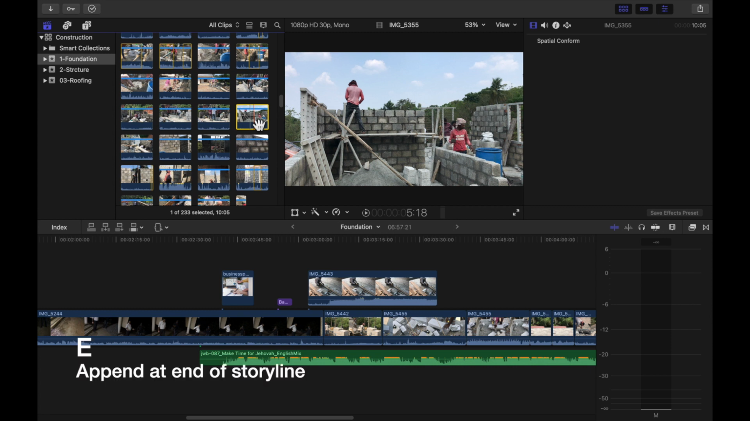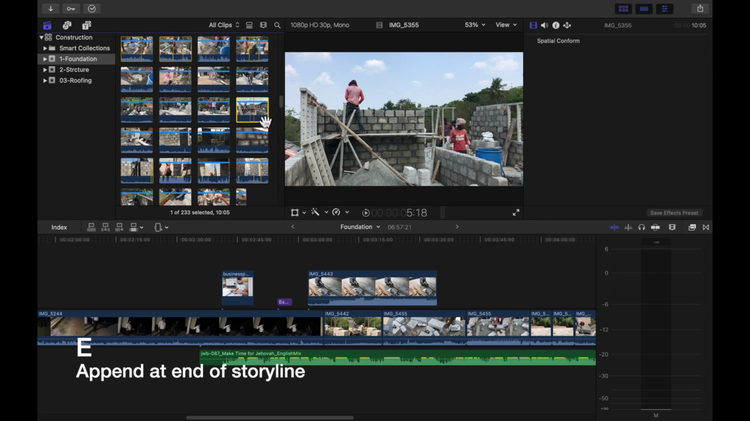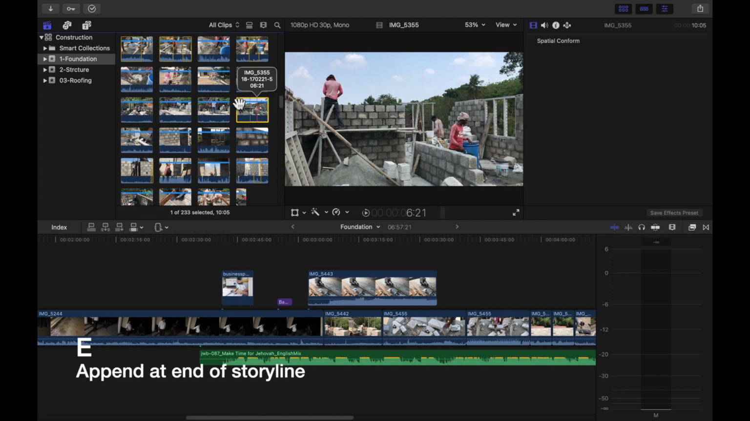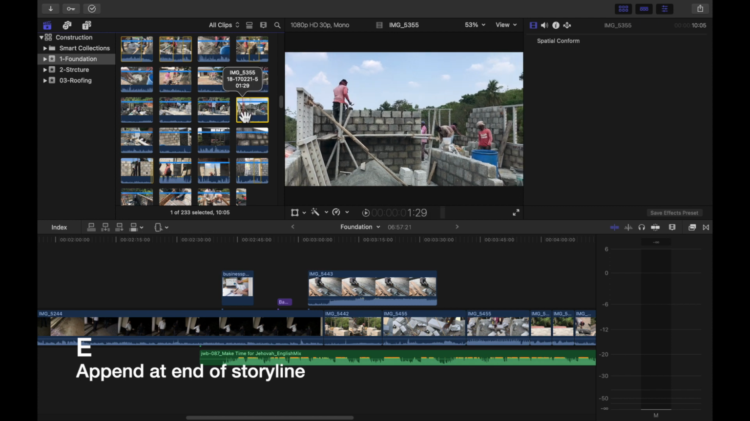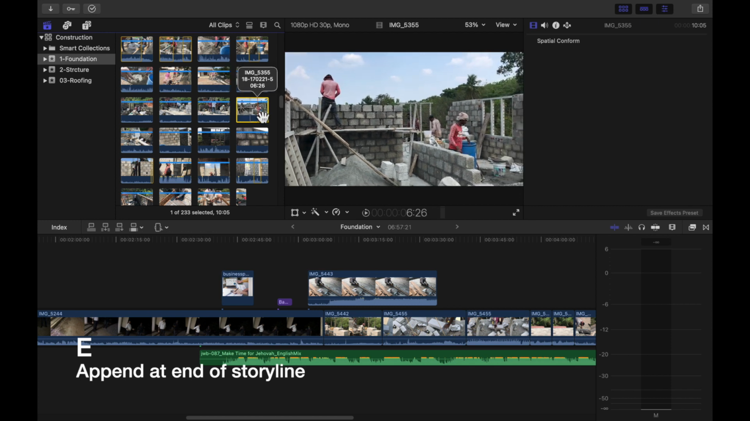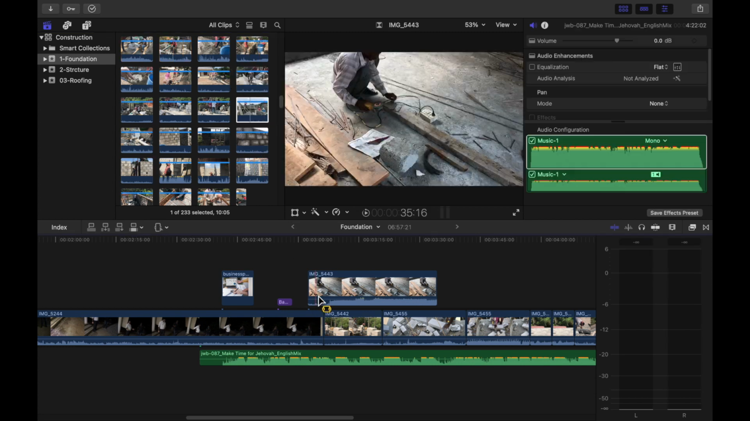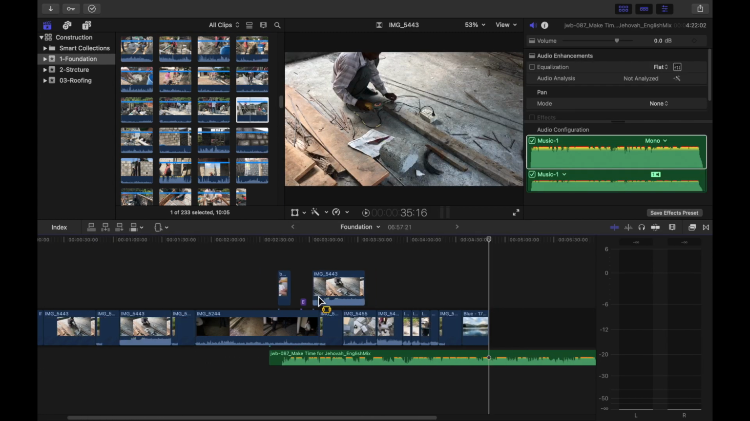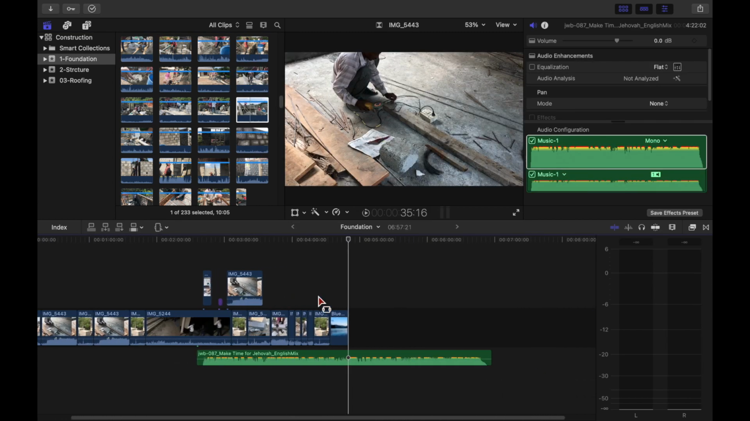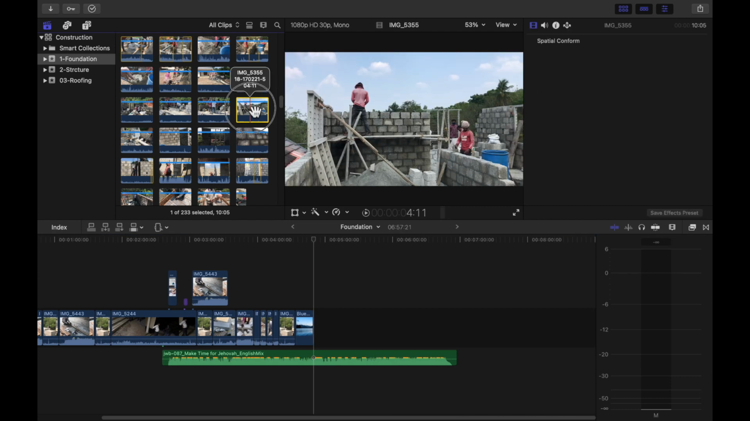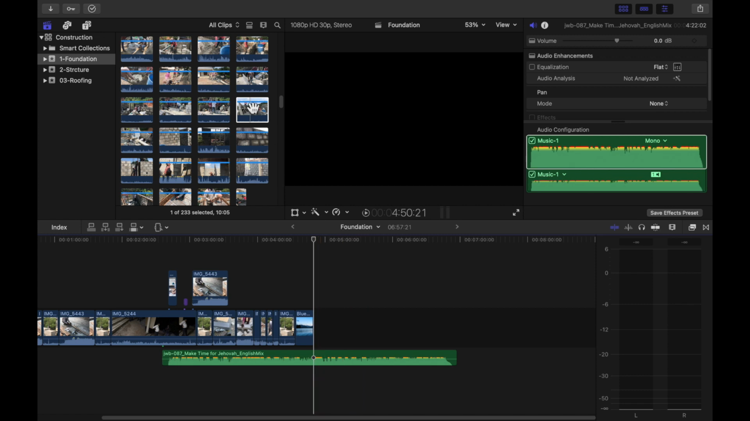So the first one is E. If you use keyboard shortcut E, I'm selecting this clip. You can see the yellow border, and if I press E, this clip will go and append to the end of the timeline. So to see the end of the timeline, I'm going to minimize this timeline, and now I'm going to select this clip and hit E, and notice that this clip will append to the end of the timeline.